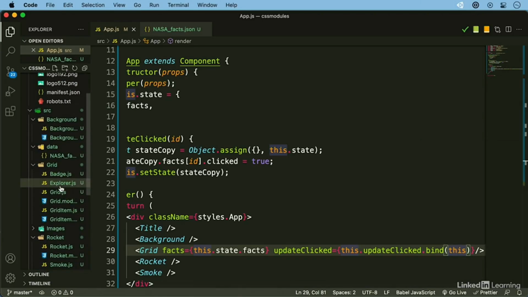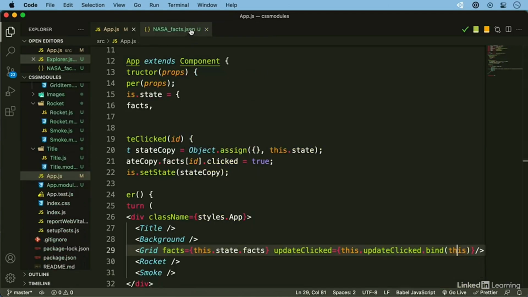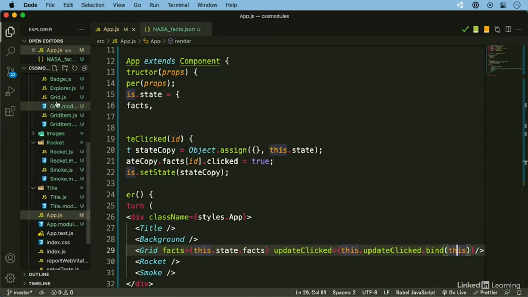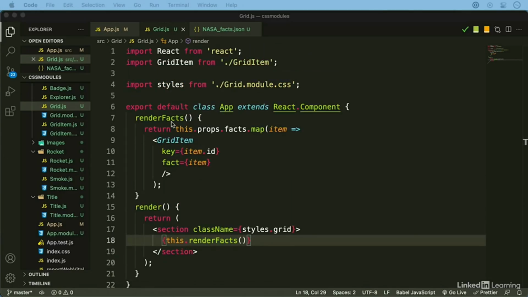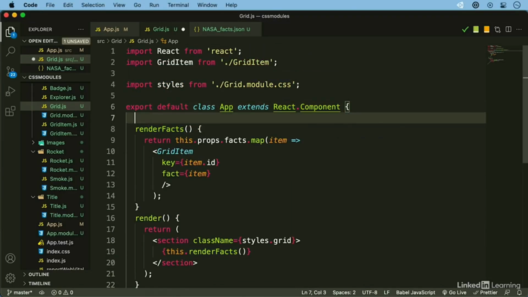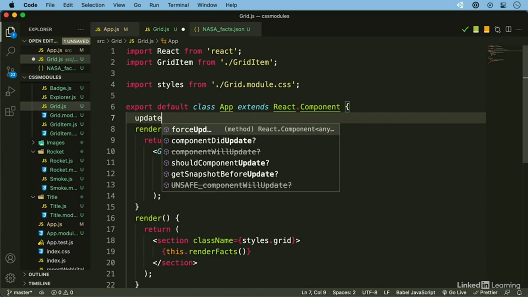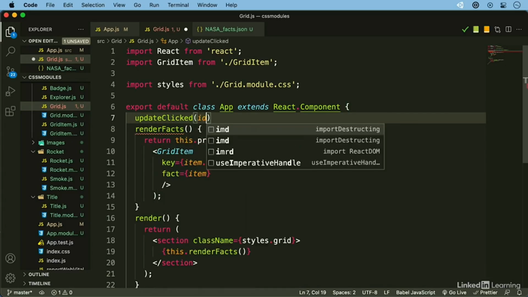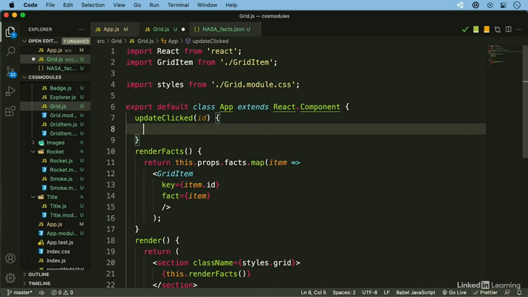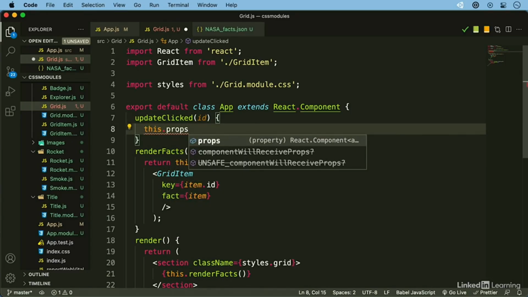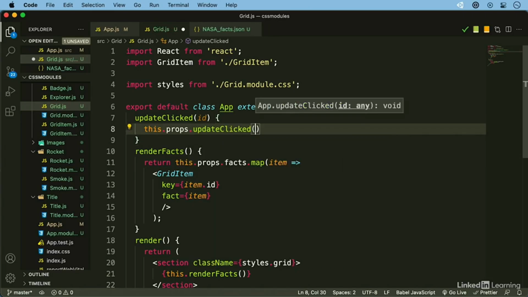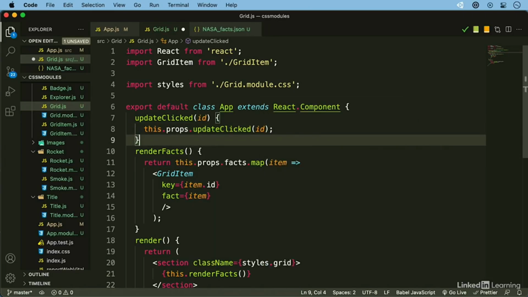So now that we've passed it down to our grid, we're going to open the grid. And let's go ahead and open the main grid here, not the Explorer, the grid. Awesome. And then what we're going to do is in the grid, we're going to first create the method here. So update click, pass the ID, and then basically leverage this.props because now we have the update click as a prop. And pass the ID. Boom, we got it here.